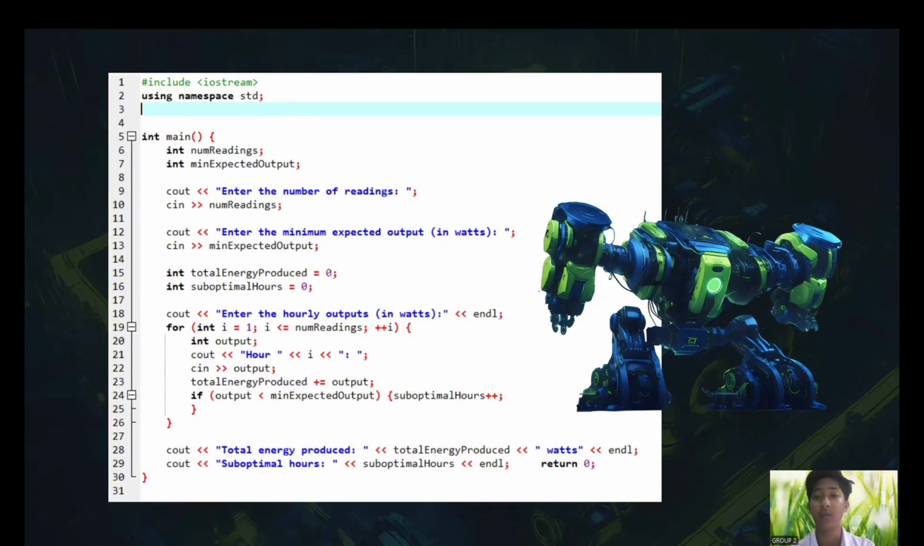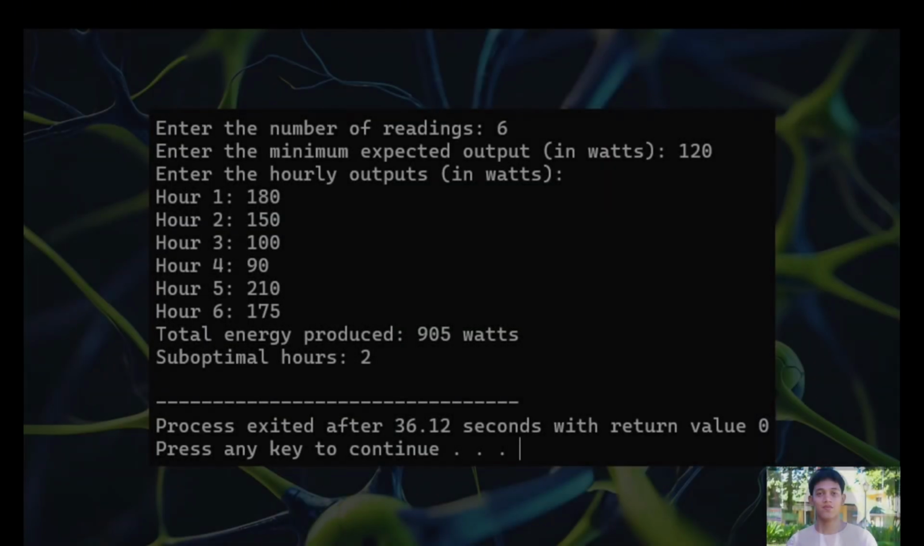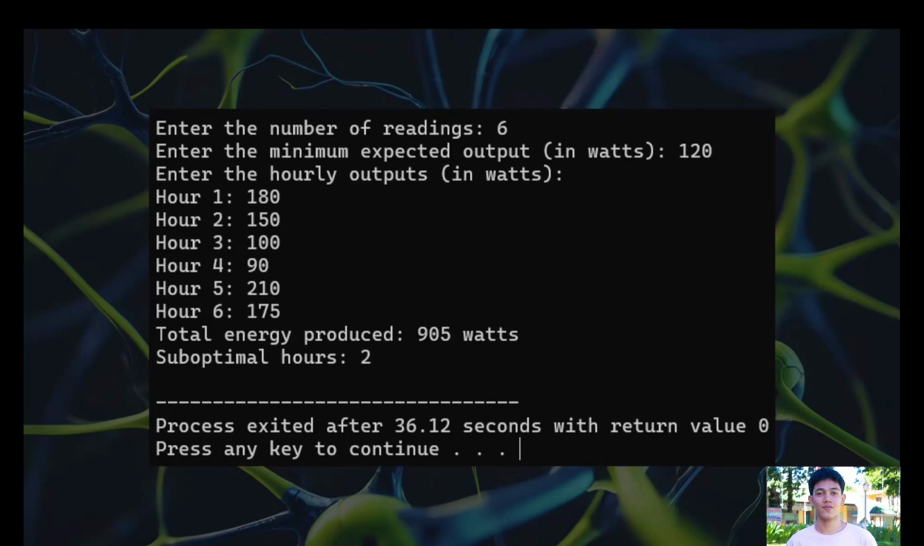In the final output, after the loop ends and all the readings are processed, these two lines display the total energy produced across all hours in watts and the number of hours with output below expectations. So as you saw, our program takes in the number of hourly readings, the minimum expected output like 120 watts, and then each hourly output like 180, 150, 100 watts, then calculates the total energy produced, 105 watts in our example, and pinpoints the hours that fell below the minimum, 2 suboptimal hours. This simple yet effective tool empowers engineers to quickly identify performance dips in solar panel systems, ensuring efficient and reliable renewable energy generation.